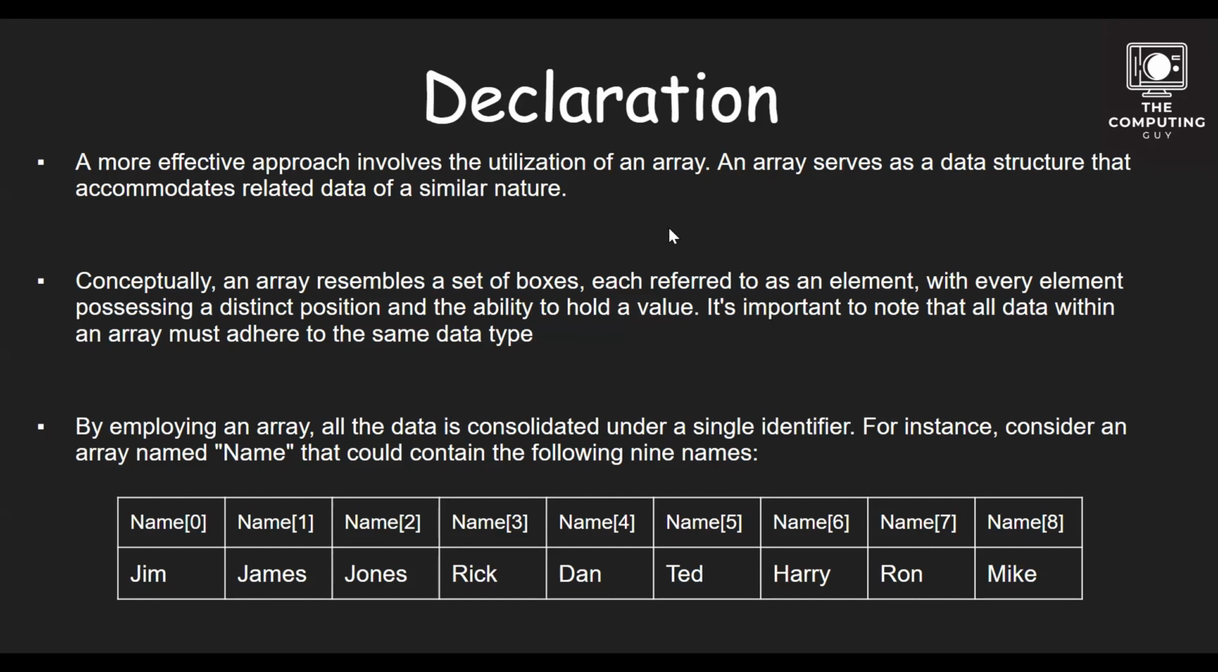Now we've got an example below of names, and we're using an array to hold the different values of names. So for instance, we've got 9 different values, starting with the first index as 0, so name 0, all the way to name 8. And if we count that up, that's 9, and each of them has their own respective values.